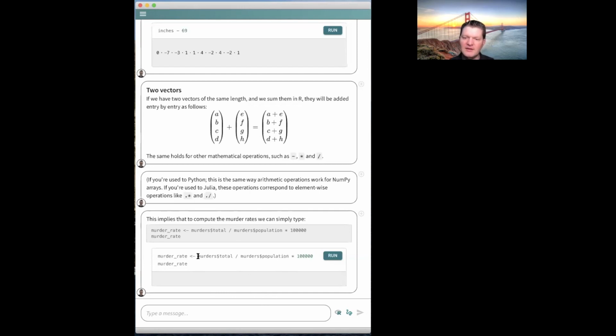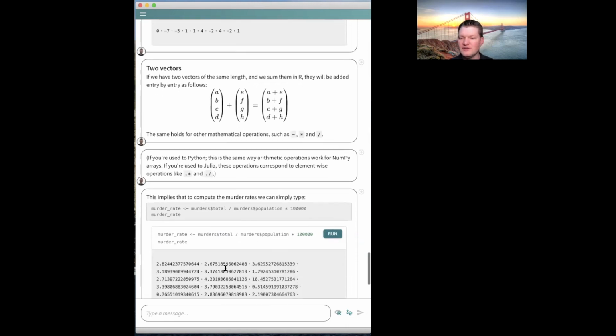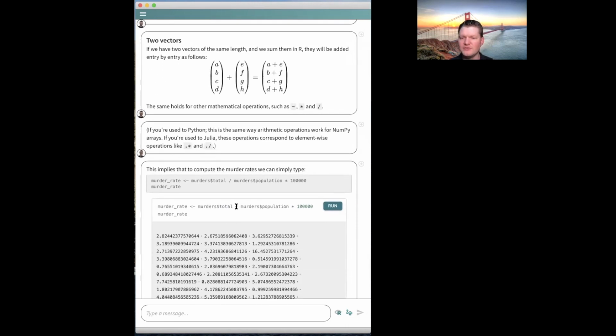But anyway, the point is we want to do this entry by entry. For every row, we want to take its total value and its population value, and divide. And then for every one of those values, we want to multiply by 100,000. We can do this in a very straightforward way in R, just by putting the slash for element-wise division and the times for element-wise multiplication.